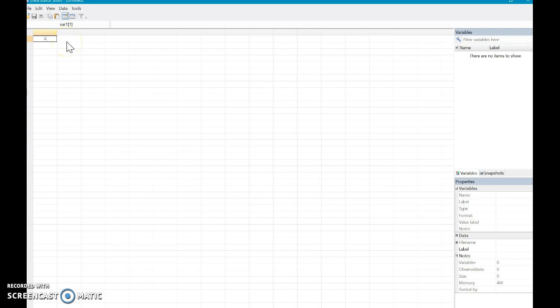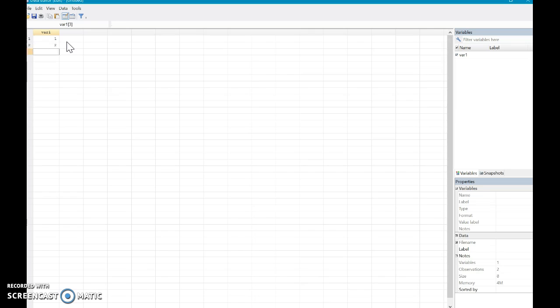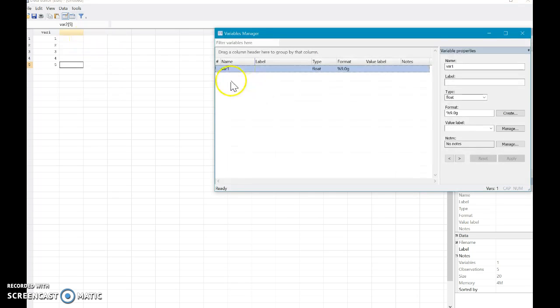So let's be simple with this, and let's assume that our ID numbers are 1, 2, 3, 4, and 5. When I did that, you can see that STATA automatically populated a name for this variable, simply named variable 1. That's not a very descriptive name, and if later on I'm trying to do some work, like I want to find out the code book for certain variables, it's easier if I have a more descriptive name. So I'm going to change the name of that variable by going to Data, Variables Manager, and here I can change the name. I'm just going to write ID.